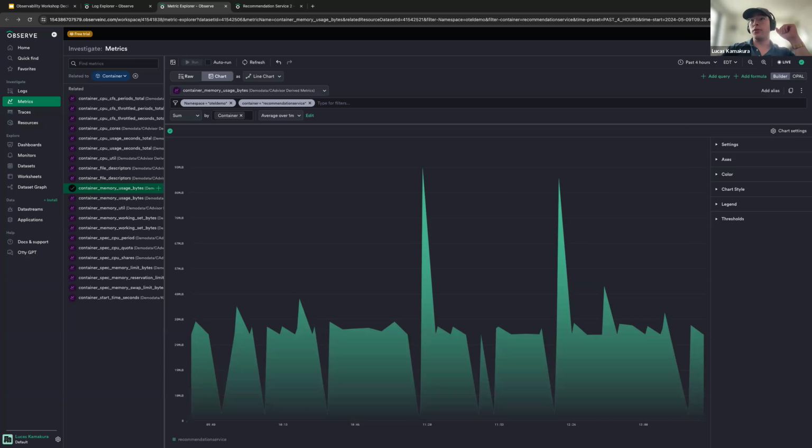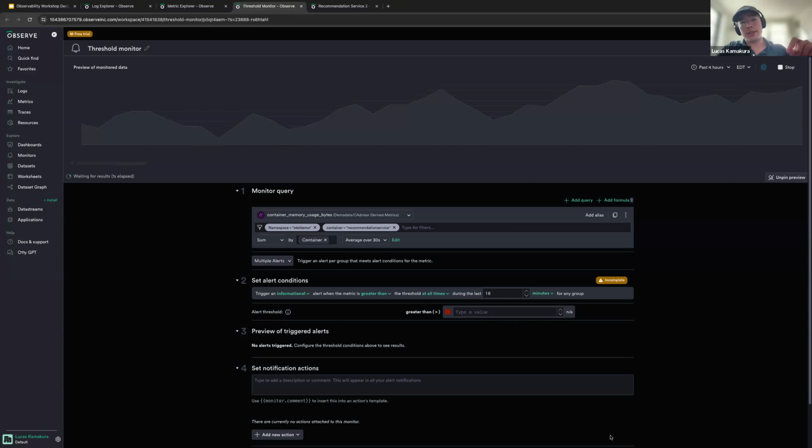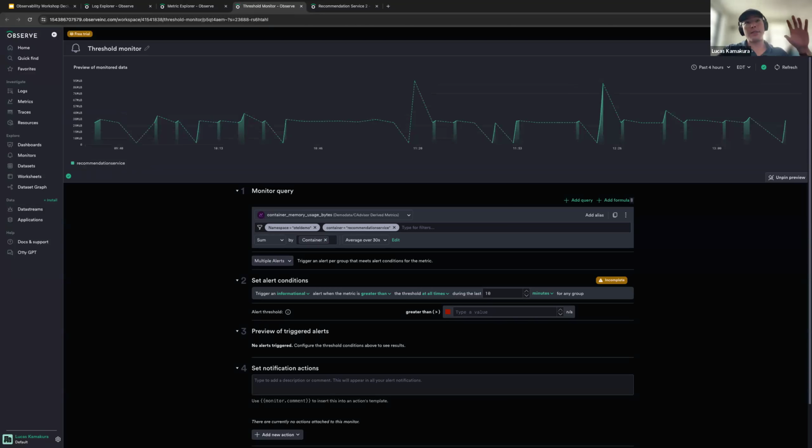So one of the things that we could do is, once again, instead of adding this to a dashboard, just create a monitor for it, right? And once again, Observe is going to take the context of the time series that you're looking for and throw it into a monitor for you, so you don't have to refine that context, right? Everything carries across your views.